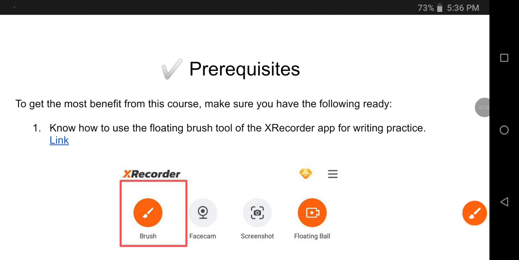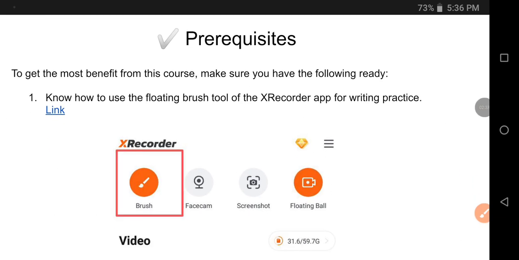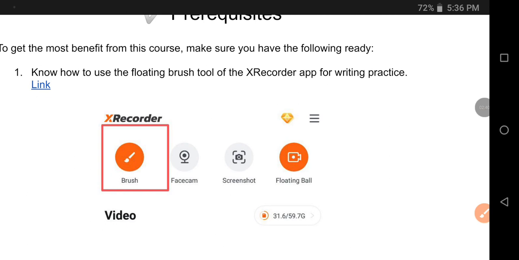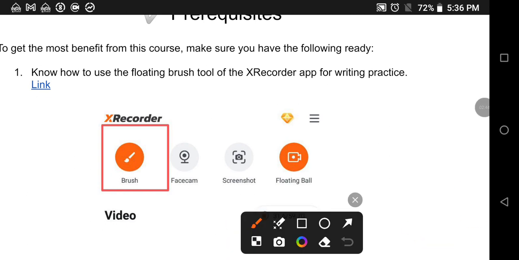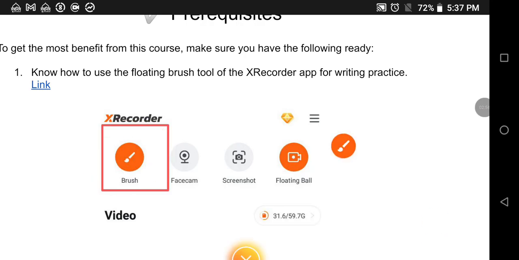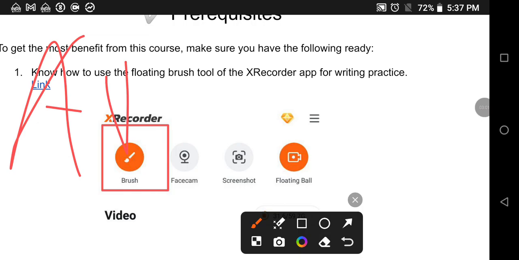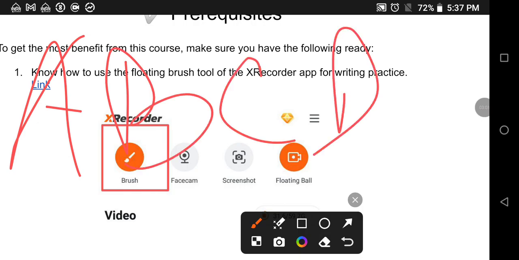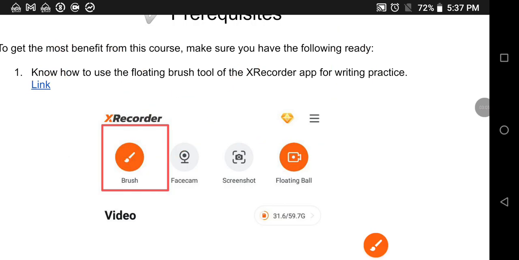Prerequisites: to benefit more from this course, make sure you have the following already. This is the name of the app, X Recorder, and it has a lot of functions, but the function I need you to download right now is brush. The reason why I need you to do this is because this icon can help you write on the screen. So basically, if I write A B C D, I can do that with my finger. So you will need that for this course as I am designing it.